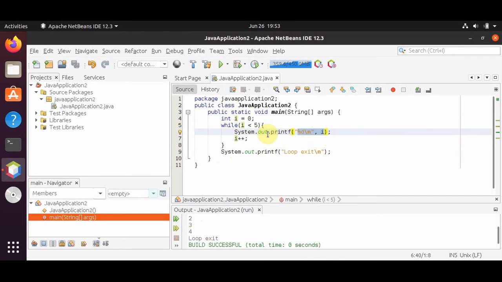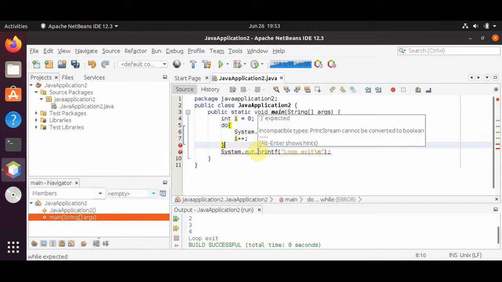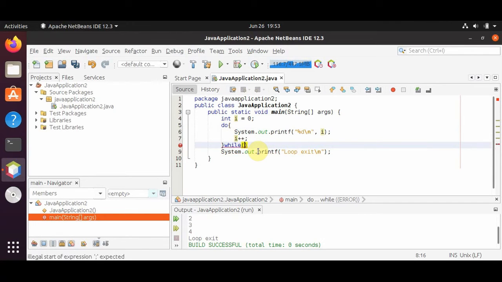So this is the first type of loop called a while loop. There's another type of loop called a do while loop. So rather than having the while over here, what we do is we put a do, and then at the end of the do, we put while, and then i less than 5, and then we put our semicolon at the end. Do, and then while i less than 5.